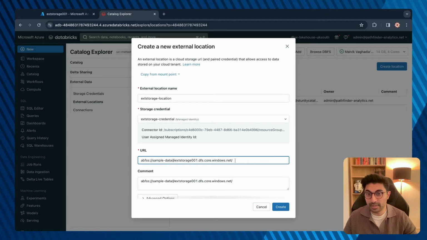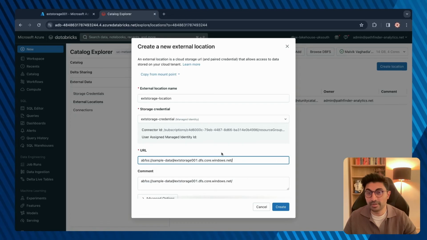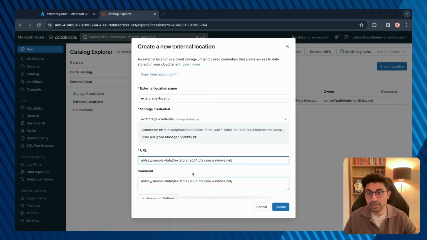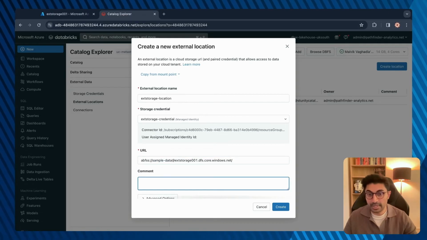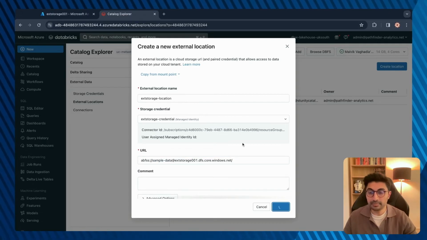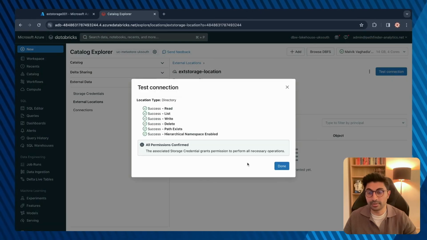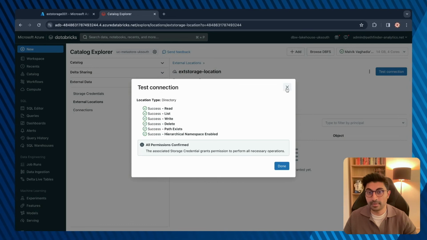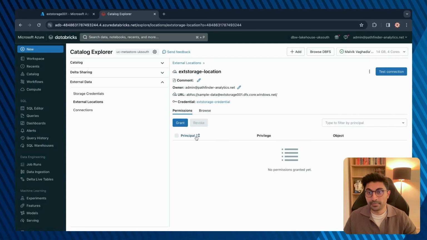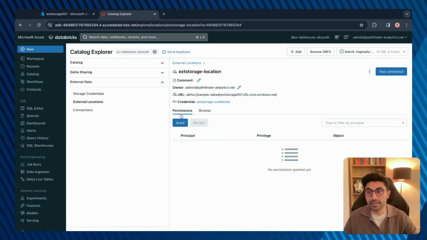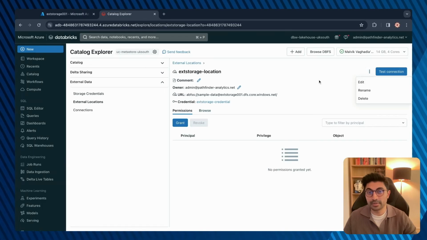And you can also specify the path relative to the container as well. But I want to create this external location at the point of this container. So let's create. Okay, so we can also test the connection, and that's successful. And similarly, just like with storage credentials, you can give permissions, and you can also delete it by clicking on this ellipsis here.